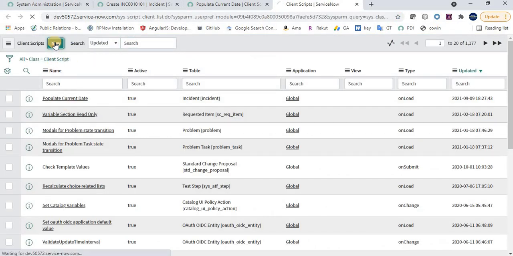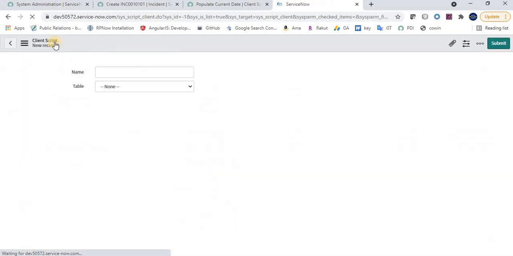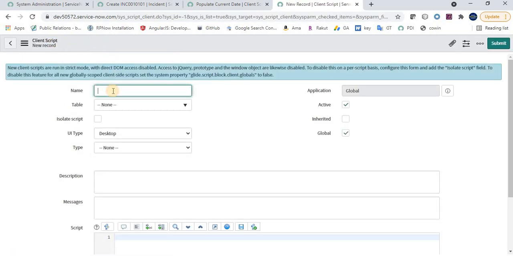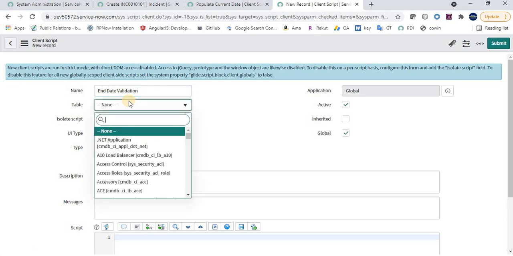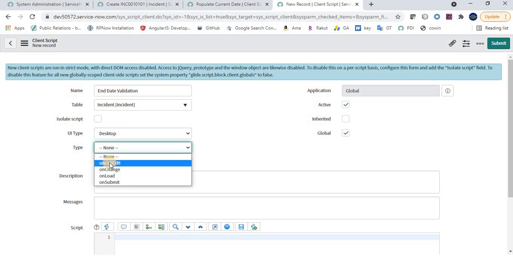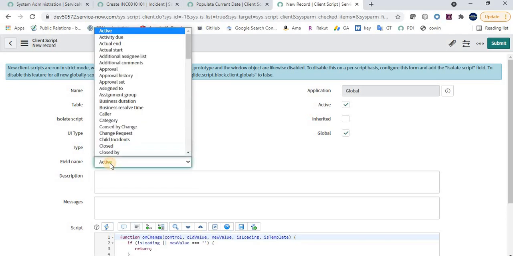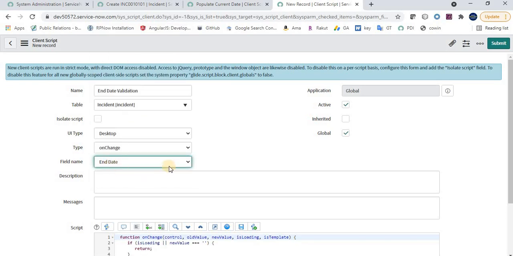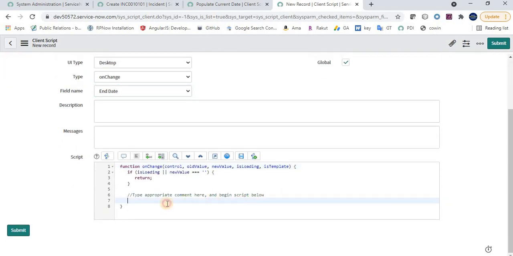Click new. Let me give End date validation as a name. Here I am giving the table name. Now we want to execute that onChange on what field? On the end date field. Okay, so here we have a section where we can write the code. So let's come over the page.